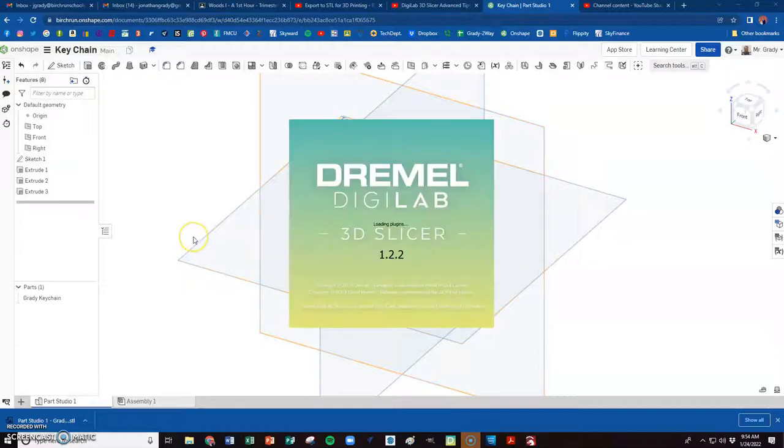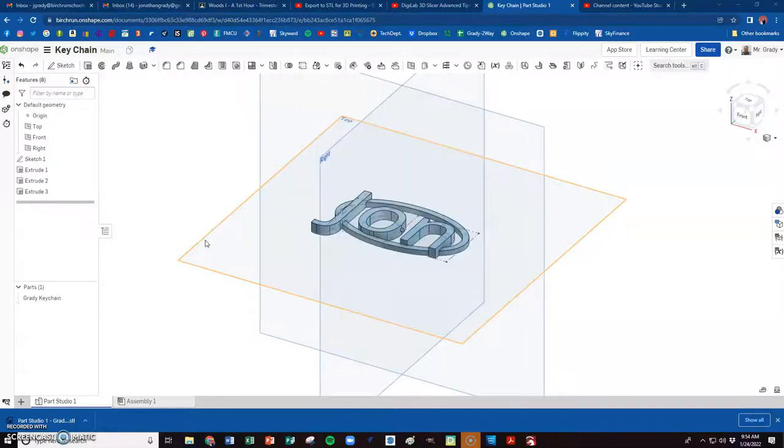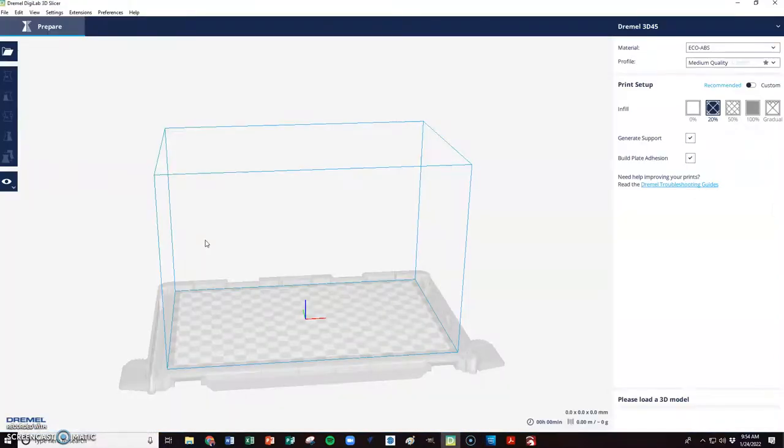So once you click on that, it might take a second here. This is the program that we're going to use to go from the STL file to create the file that the 3D printers can read. And that file is called a G, like Grady, code, GCODE.